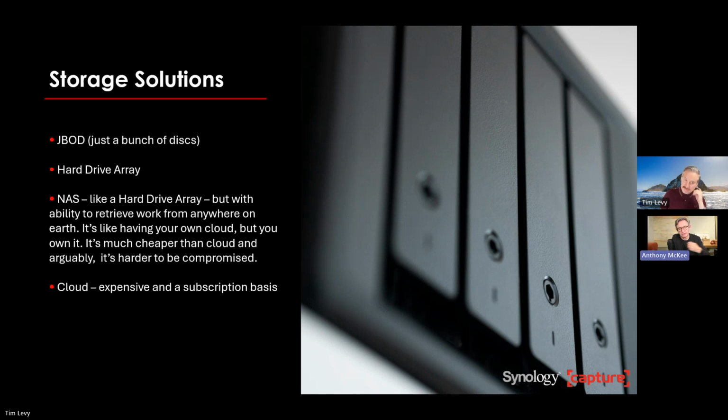But of course, then you get onto archiving your work, and so I typically archive to 2 NASs and 1 hard drive. Okay, great. So what other storage solutions?